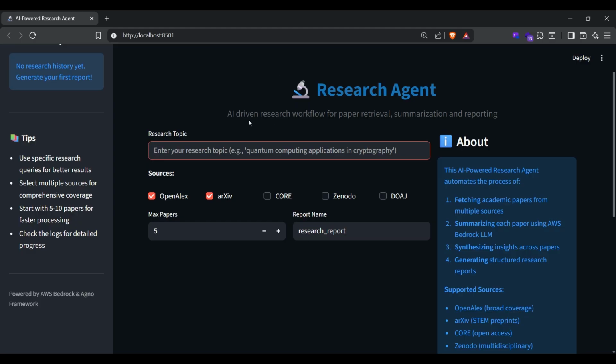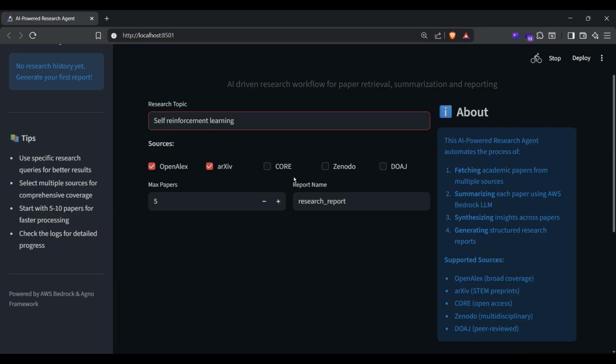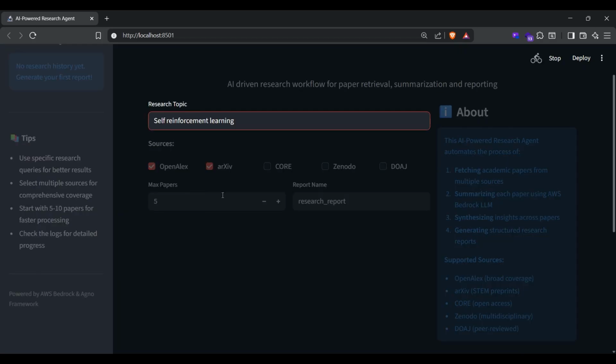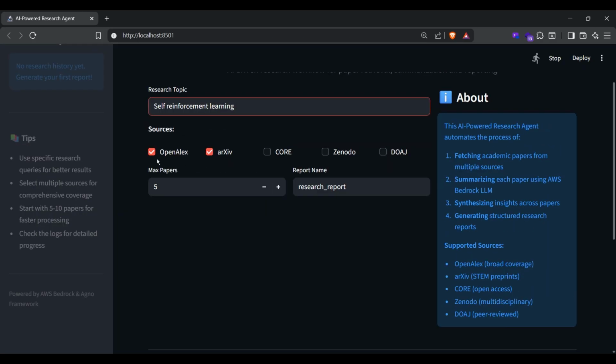So, let me give you a simple title: self-reinforcement learning. Then I press enter. The sources: we have several sources for academic researchers. We are taking OpenAlex, arXiv, CORE, Zenodo, and DOAJ, which are resources that have broad coverage of multiple domains.